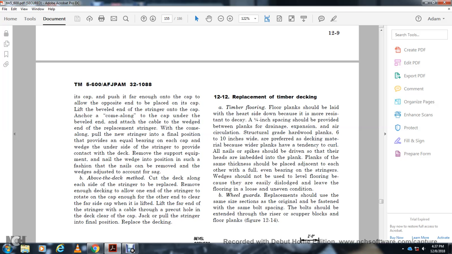Circulation. Structural grade hardwood plank 6 to 10 inches wide is the preferred decking material to be cut with the wire plank with a tendency with the curve. The nail spike should be driven in so that their heads are embedded into the planks to the same thickness, should be placed adjacent to each other with a full even bearing of the string of the wedge. It should not be even to the level of the flooring because they easily dislodge and leave the flooring in a loose uneven condition.